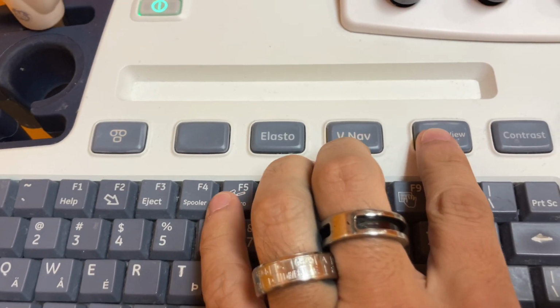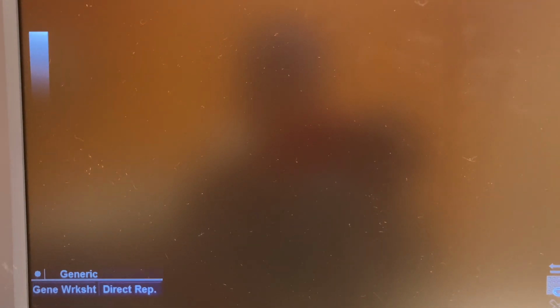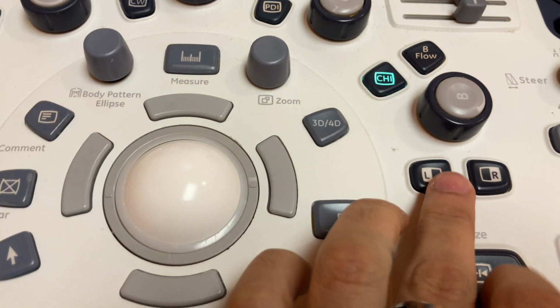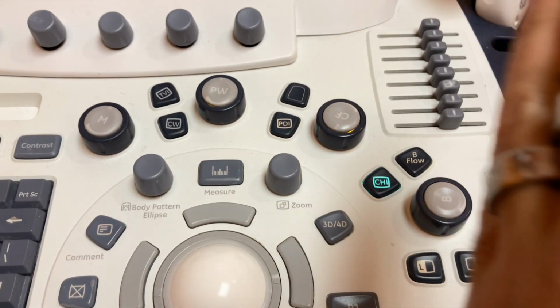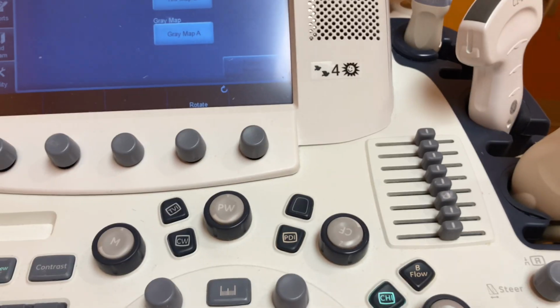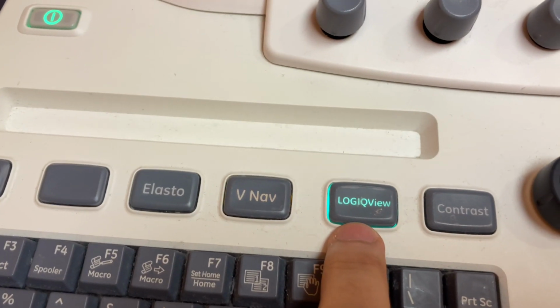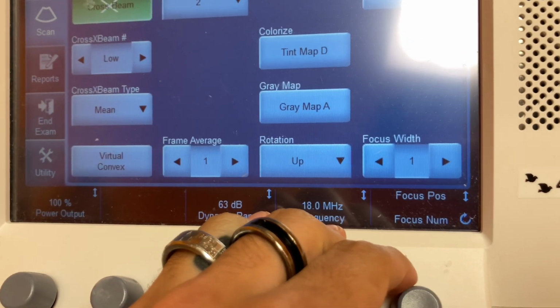Over here we have logic view. You press that, and you can do a panoramic image. And you can start the panoramic image by pressing this button and then tracking where you want to do it, and then either freezing or pressing the button again. So that's logic view, that's the panoramic. So here we have our focal points.